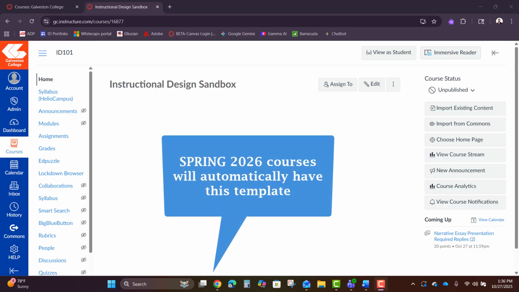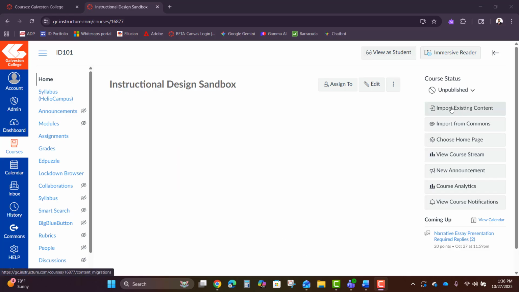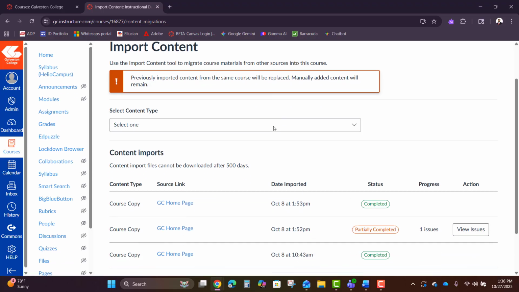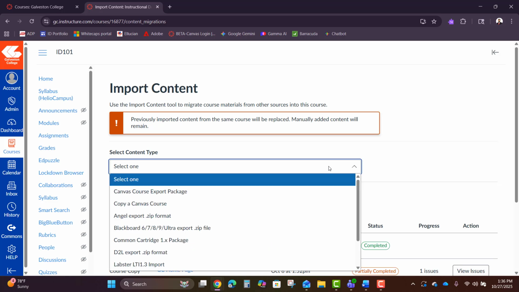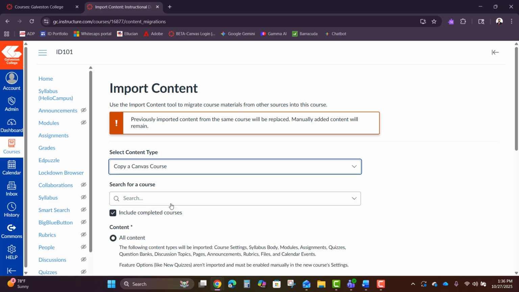Now, one of the first things that I want to do as an instructor in order to move this template into my course is to use the import tool. So over on the right hand side, you'll notice a button that says import existing content. We'll click that and then we arrive to this page. Now I've already done this process a couple times, but we'll go ahead and select here. And then we're going to look for the option that says copy a Canvas course.